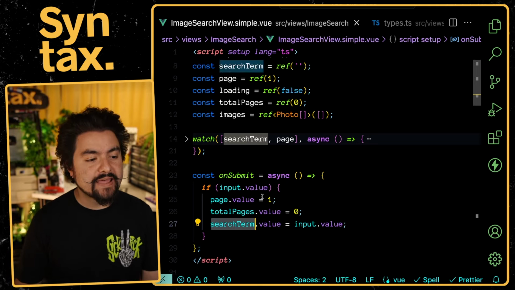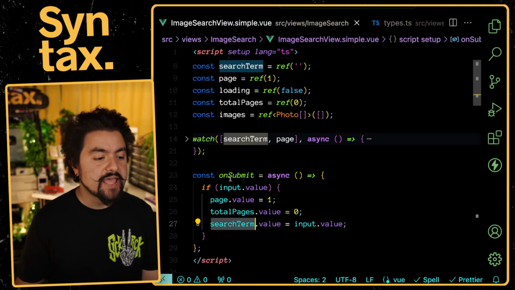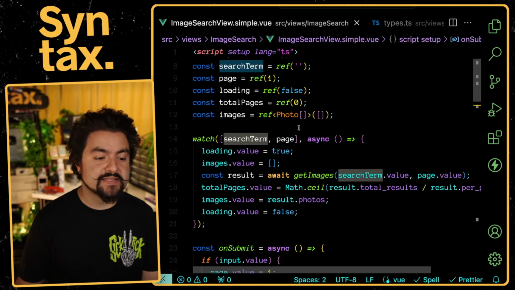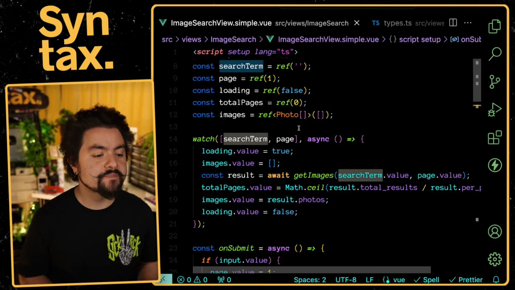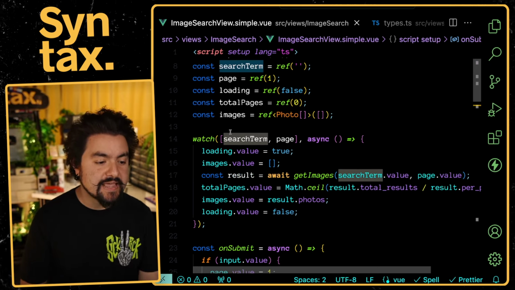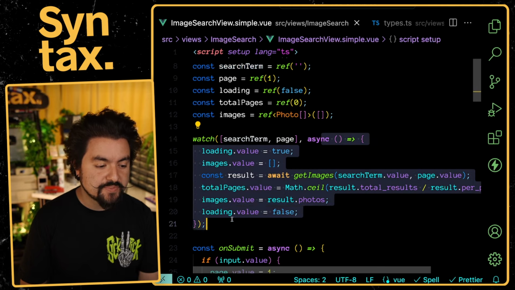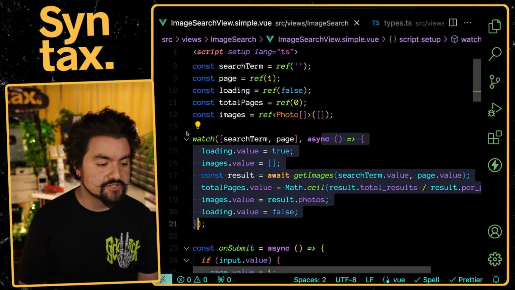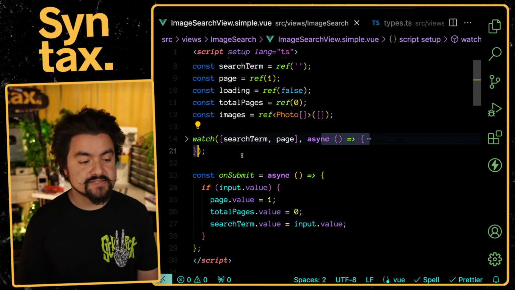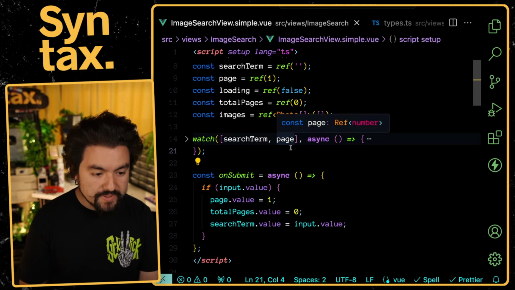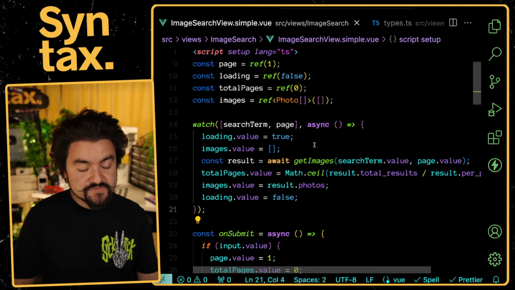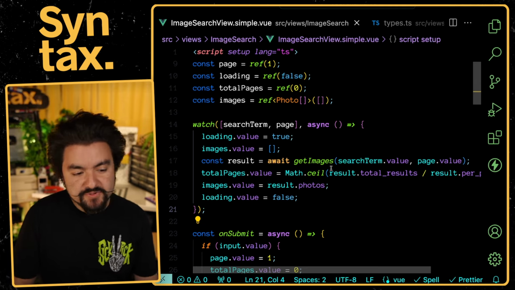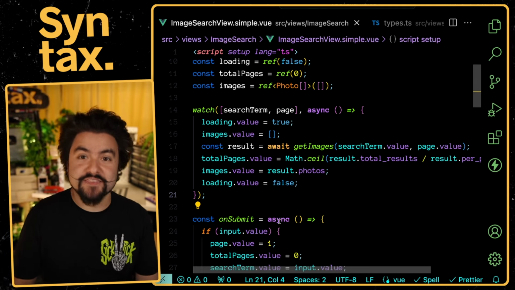Now inside of Vue, we have this function called watch, and watch allows you to pass in some reactive variables or a getter function that returns some value. If its dependencies ever change, the function that you pass in second will get recalled. That's how we're managing things here inside of Vue. If search term or page ever change, this function is going to get re-invoked. And here it's very straightforward. We just reset some state variables, call our API, and then update the page accordingly.